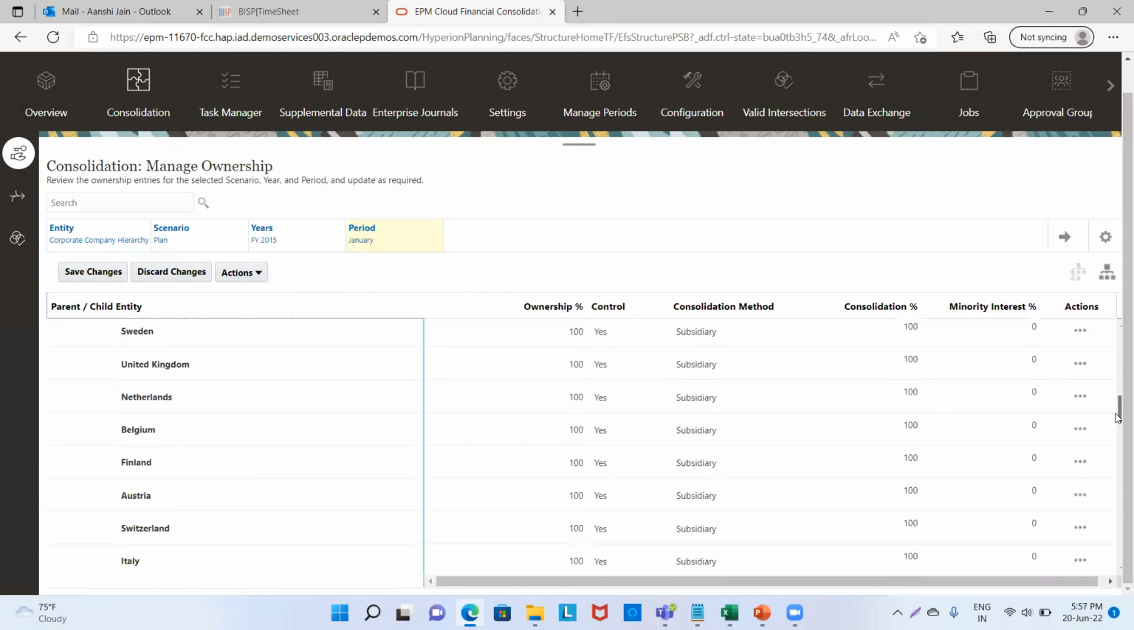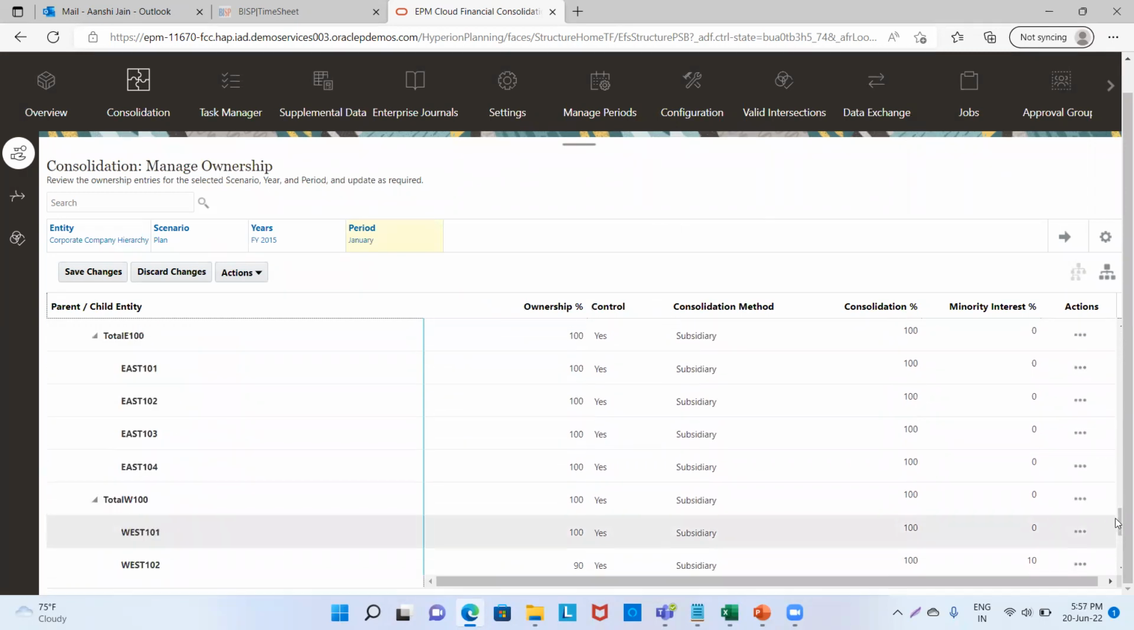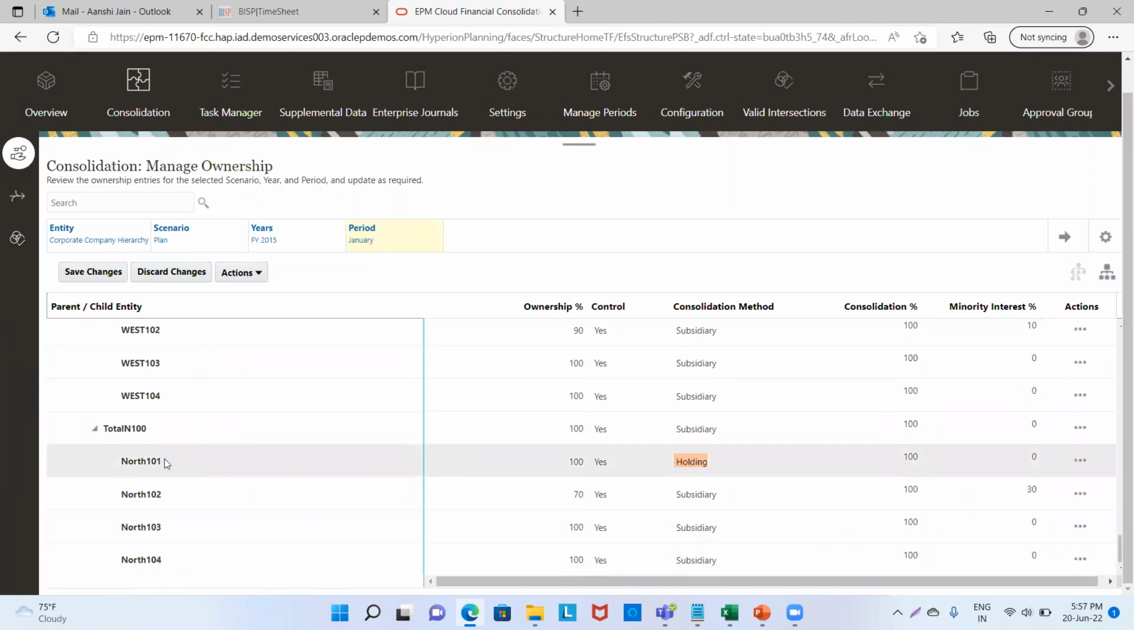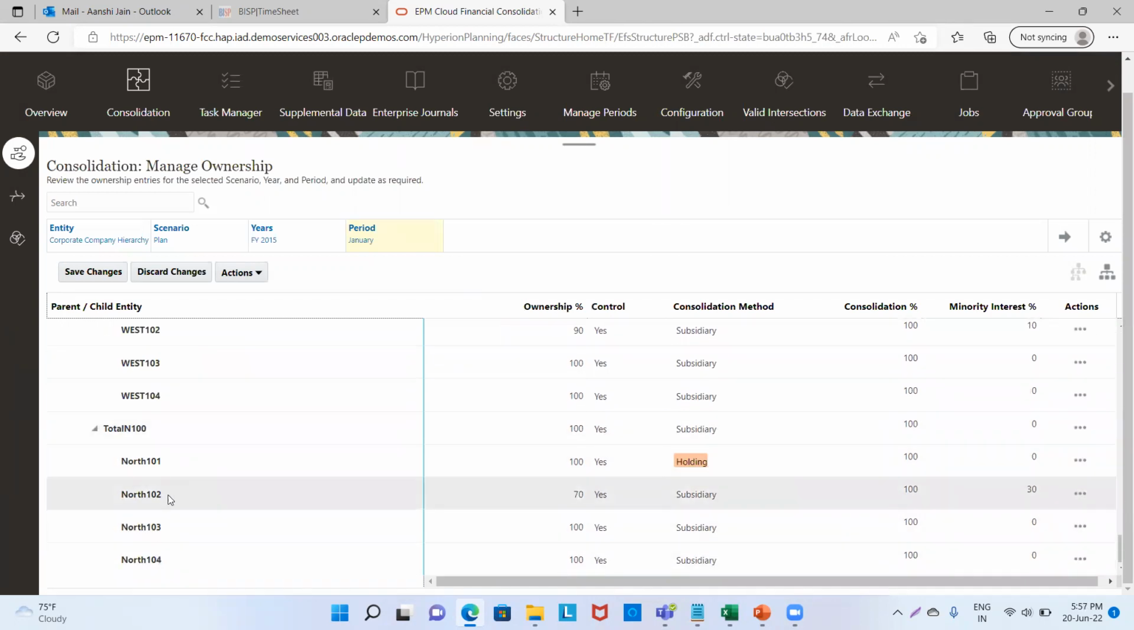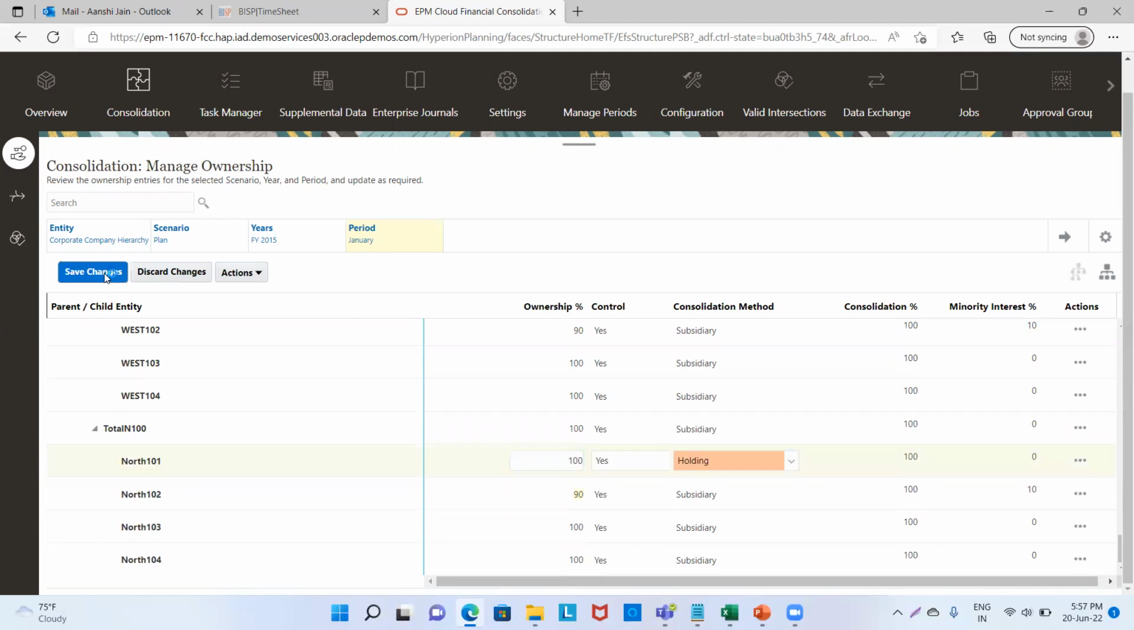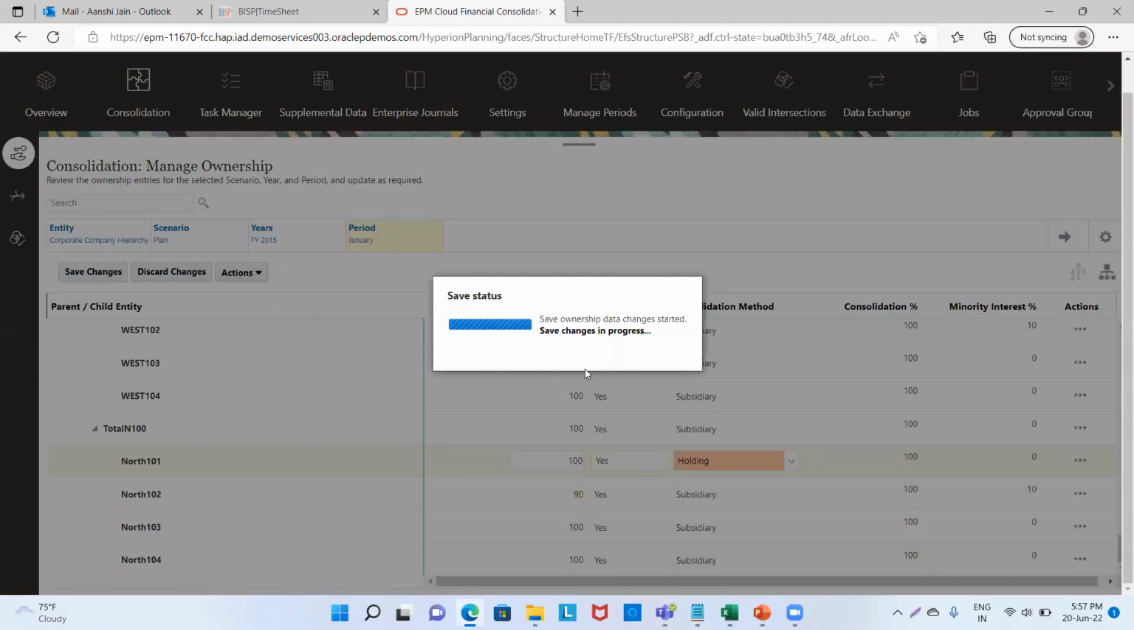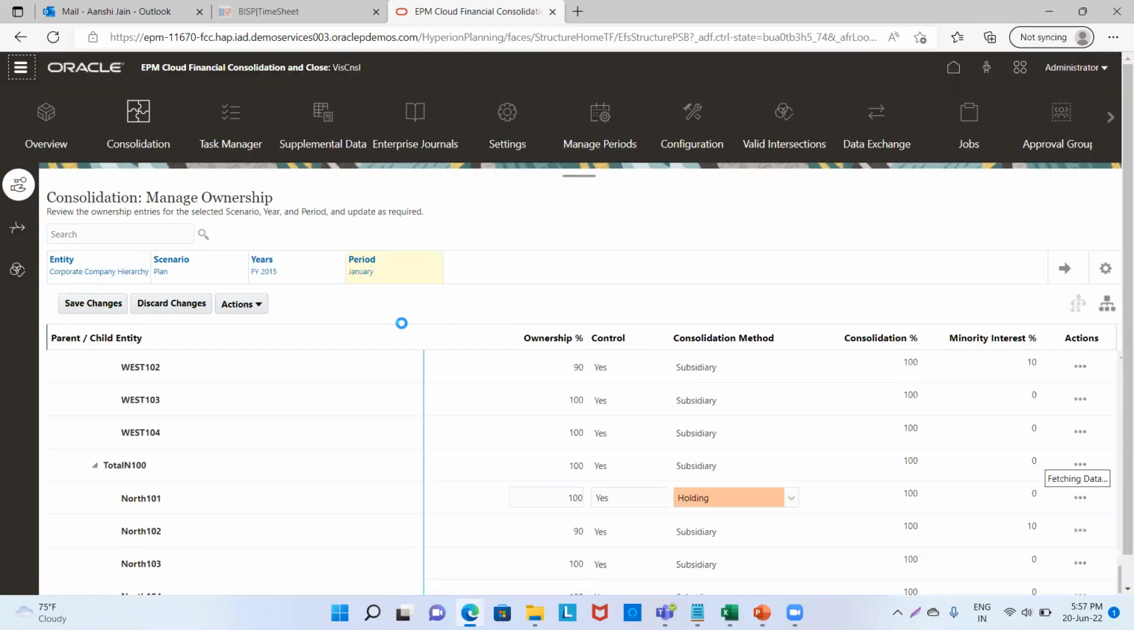Let's search for our entity. It's 101, not 102. We will change the holding percentage to 90%. When we change it to 90%, minority interest comes to 10%. Now we will save the changes. Click on Save Changes. Now we will recompute the ownership.